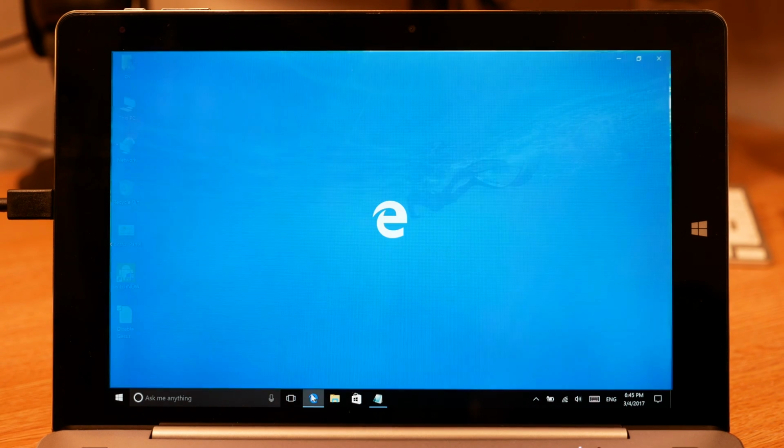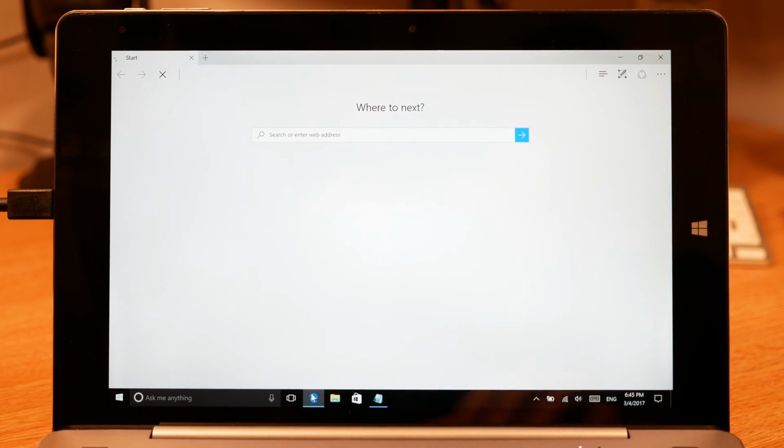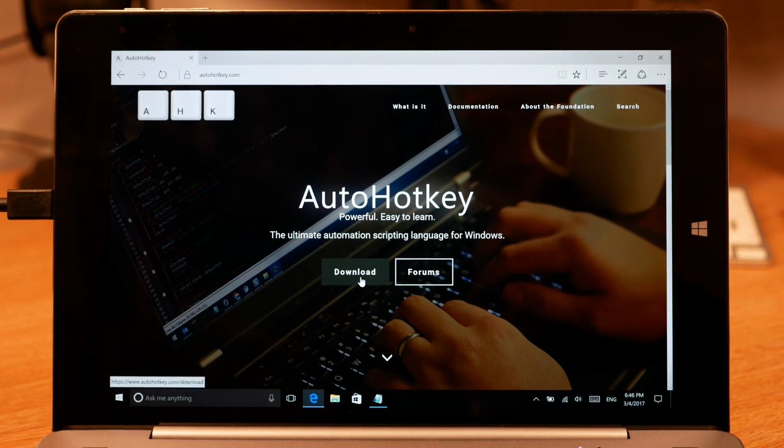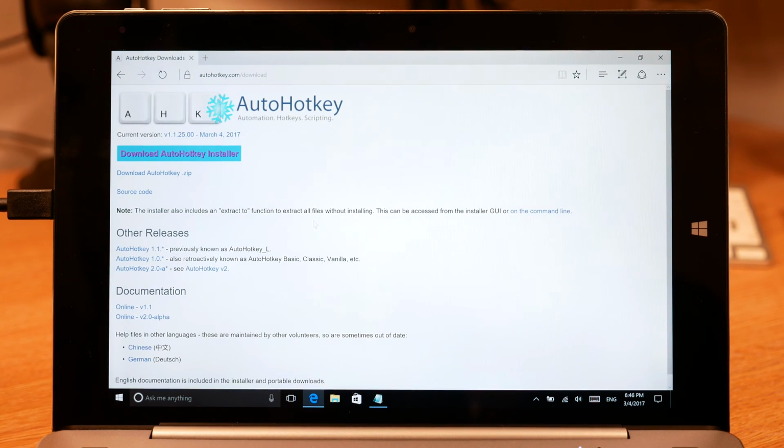Next, open up your favorite internet browser and navigate to autohotkey.com. Once the page is loaded, click download, and then it'll take you to a further page where you'll click the blue button, download AutoHotkey installer.